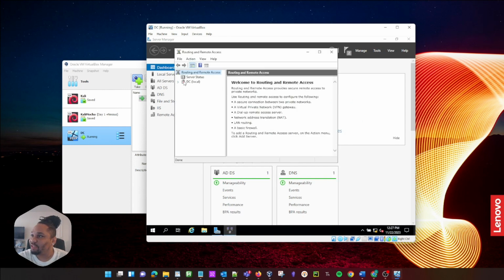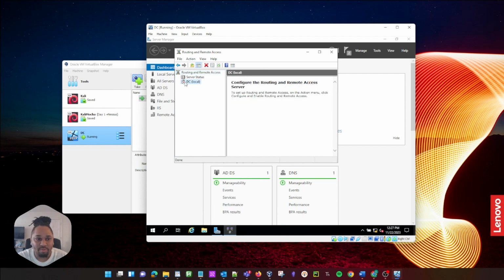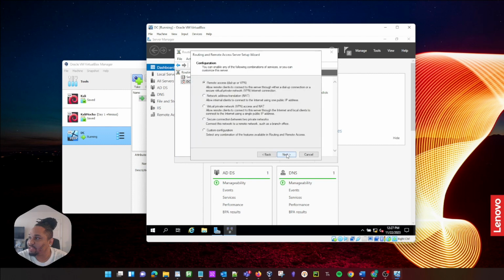As you can see, the red down arrow, it's down right now. So we're going to have to right click and enable, configure and enable routing and remote access. Let's click next. We're going to set up NAT to translate traffic.